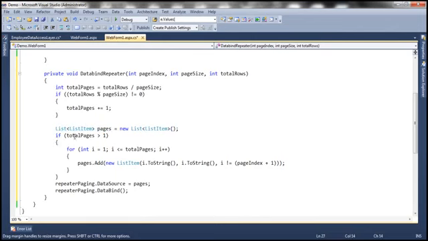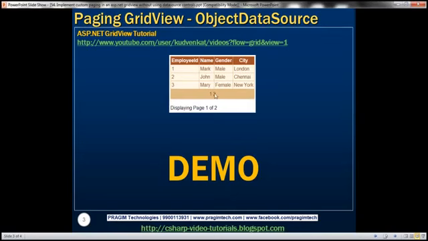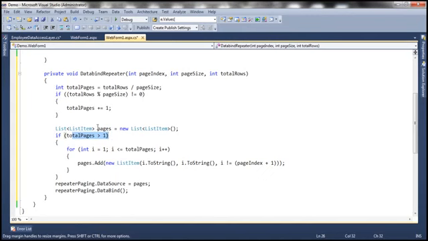And then if the total pages is greater than 1, only then we need to show these paging buttons. If I only have 3 records in my database table TBL employee, then we don't have to show any paging buttons here because all the records are shown. So if the total pages is greater than 1, then we are using this for loop here: for int i equal to 1, i less than or equal to total pages. So in our case, the total pages is going to be 3. So i equal to 1, i less than or equal to 3, i plus plus. So we are incrementing the i value.